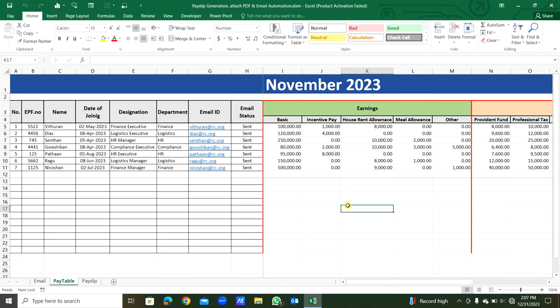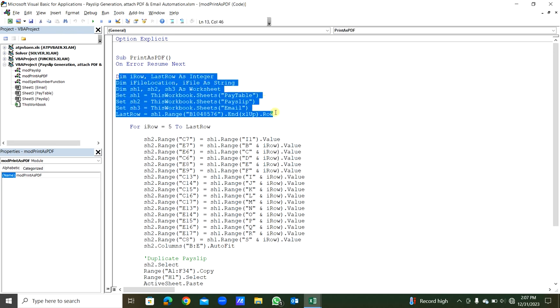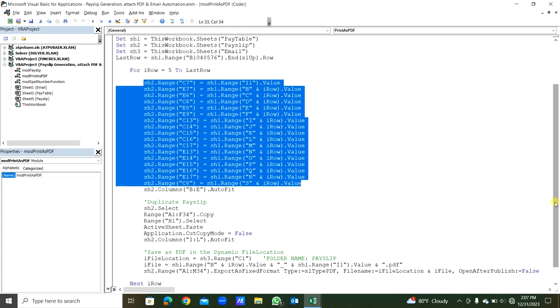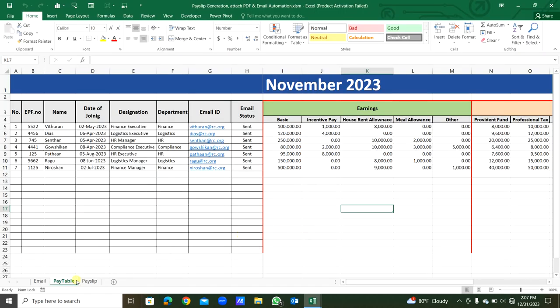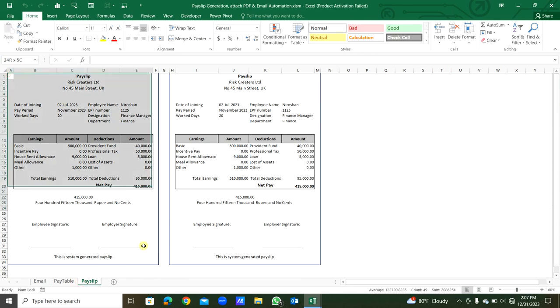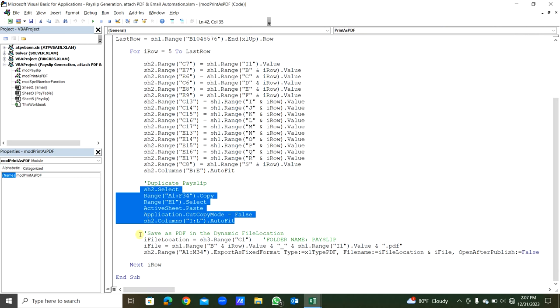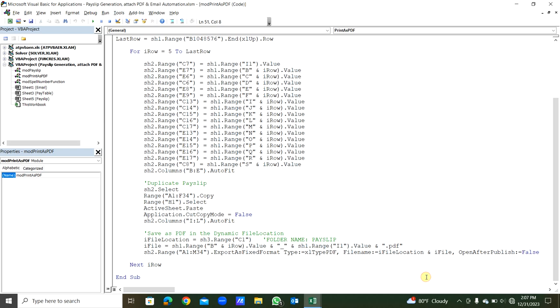Now I will go to the VB editor. Alt F11 is the shortcut. Here is the new module, MOD print as PDF. Here you can see the variables declared. And this is the data copied and pasted to the payslip template. And we take a copy of the payslip. This one to here. So this one, we are printing the payslip as PDF in the particular folder.